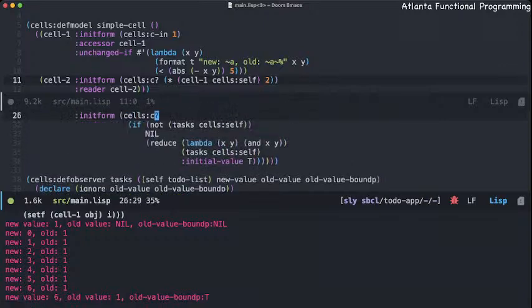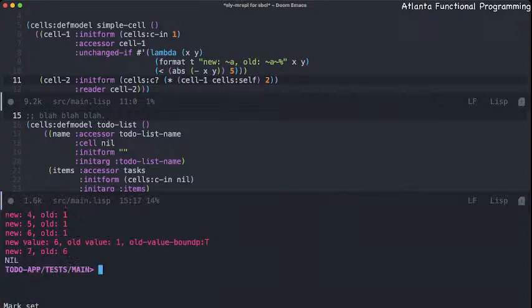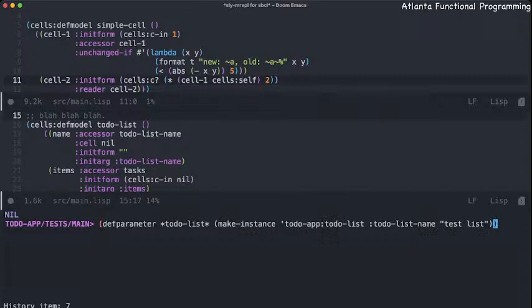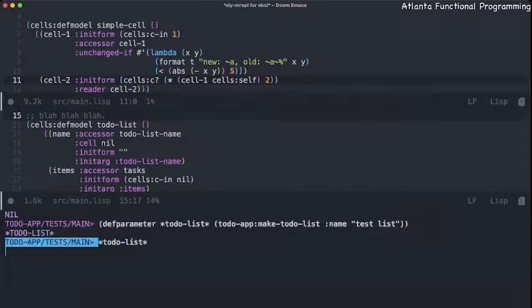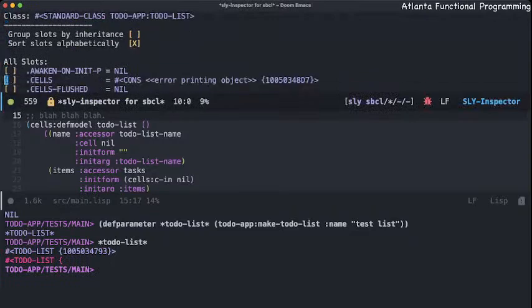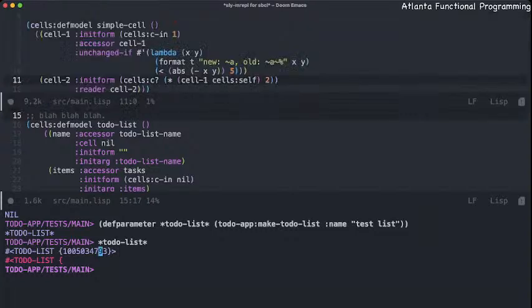Okay, this is all working. Let's see what happens if I do this. Okay. To-do list is our to-do list. You can see it's a standard class. We have all our cell stuff hooked up. And now, let's see here.